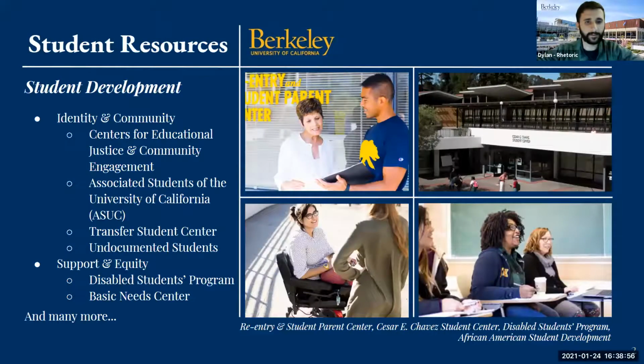Definitely. So that's just a little bit about security, but let's talk a little bit about your own development as a student on campus. If you are worried about the different resources you might want to explore here on campus, there are a plethora of them for you to engage with, all centered around your identity or community. We have Centers for Educational Justice and Community Engagement. We have the ASUC, or the Associated Students of the University of California. That's kind of like our student government here.